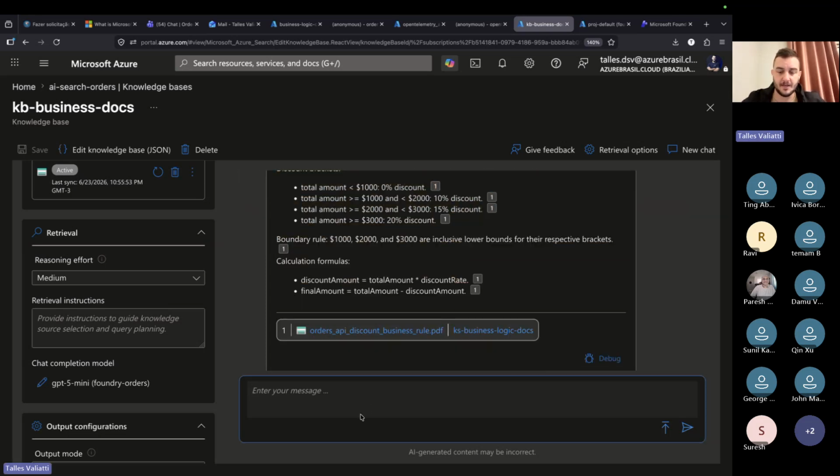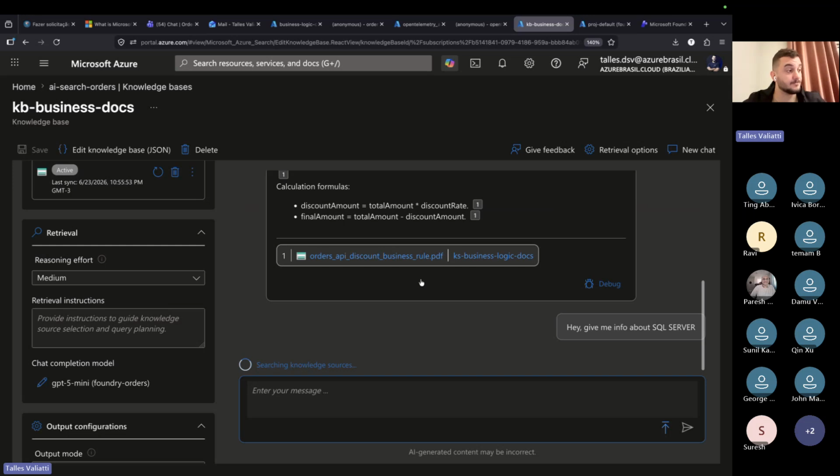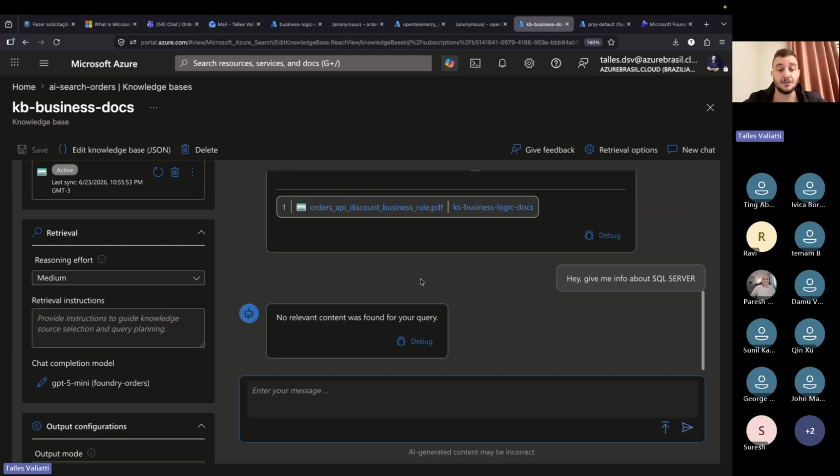But if I type here, hey, give me info about, I don't know, SQL Server. That information is not present in the file. So my knowledge base does not know what to do here. No relevant content was found for your query. So the knowledge base is aimed at querying specific data.